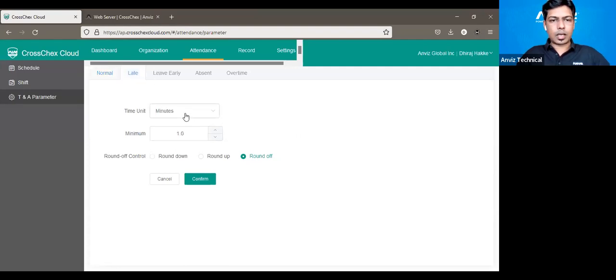Then for late, I have defined it in minutes so that I can get the late minutes. If you want, you can set it to hours as well, so that if your employee is late by 65 minutes, then he will get 1 hour as late. Same for early, absent and overtime that I have defined here.